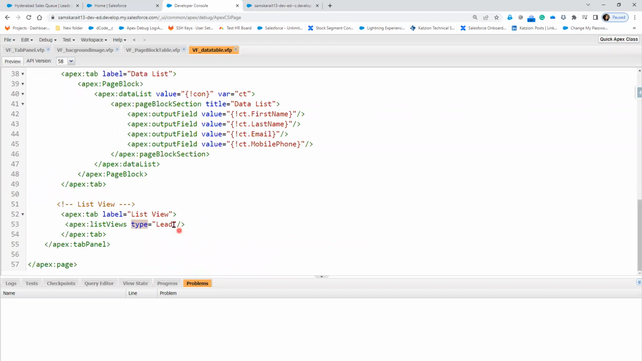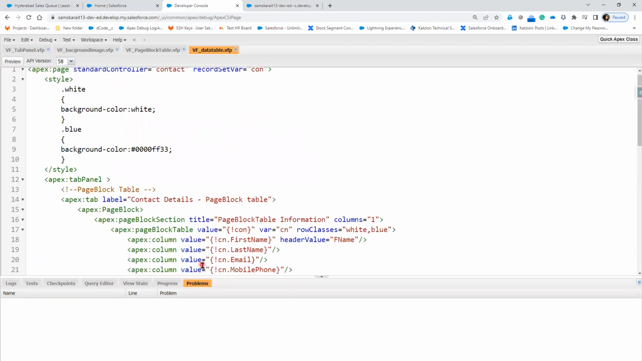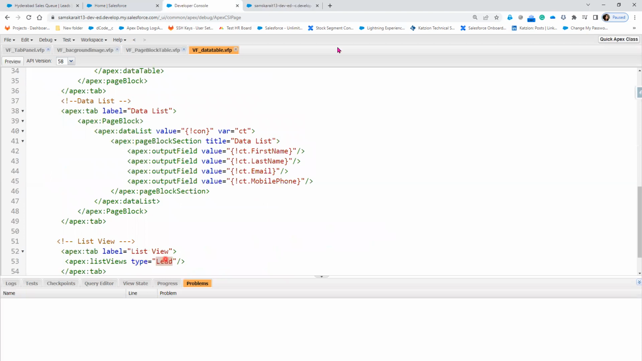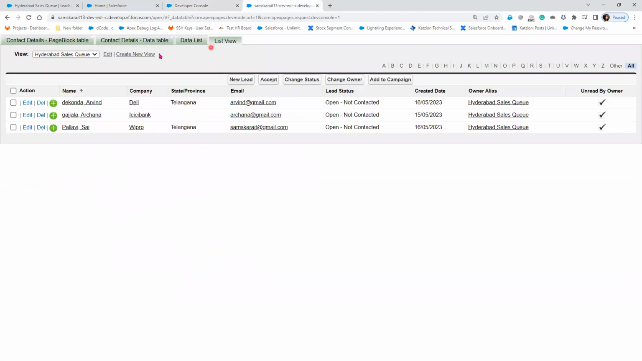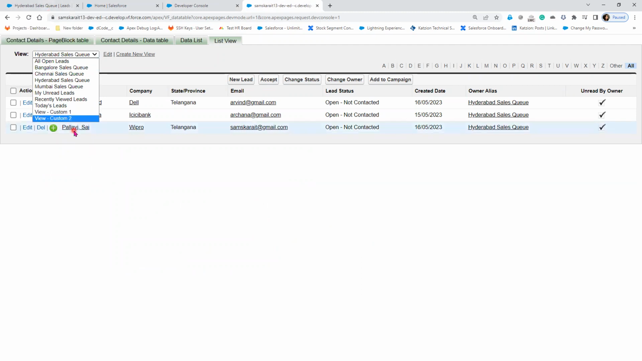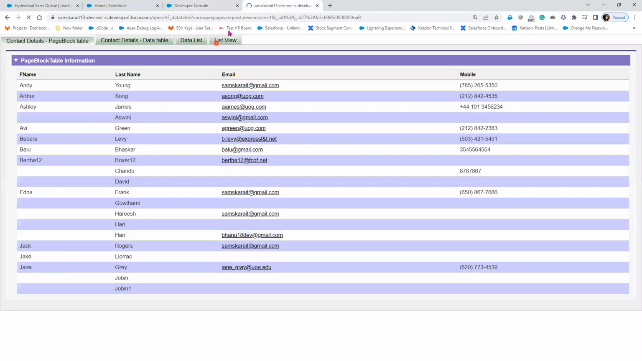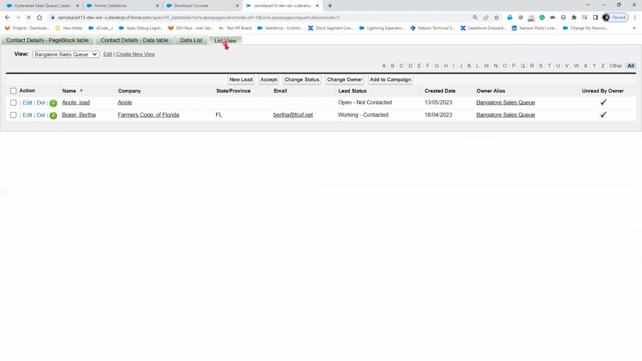Whatever type is provided, irrespective of the standard controller, the same object name is displayed here. Now I can show all the list views that are available inside the lead. If I click on Bangalore sales queue, it is going to display the 2 records.